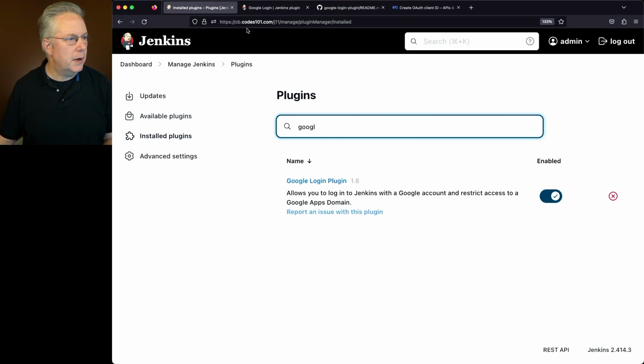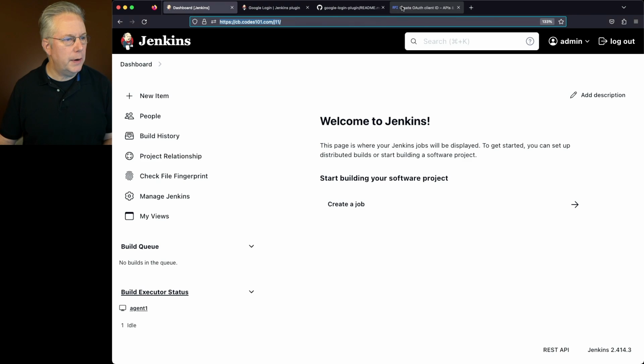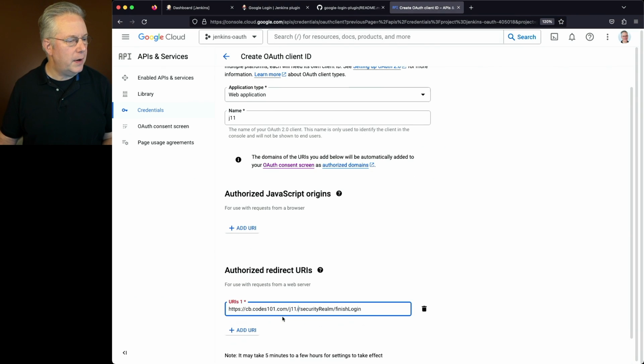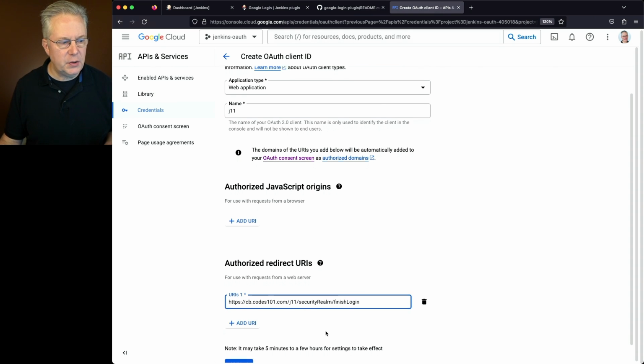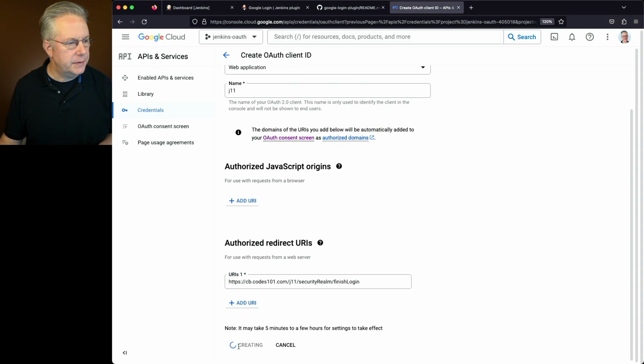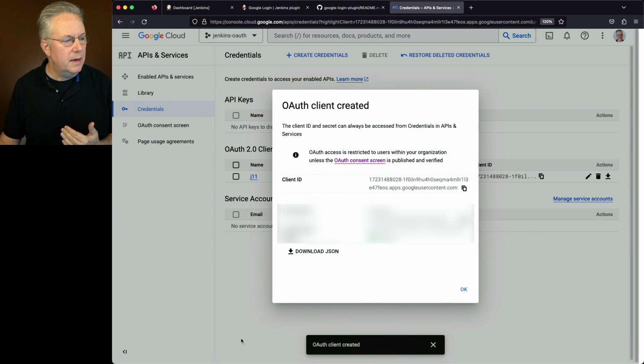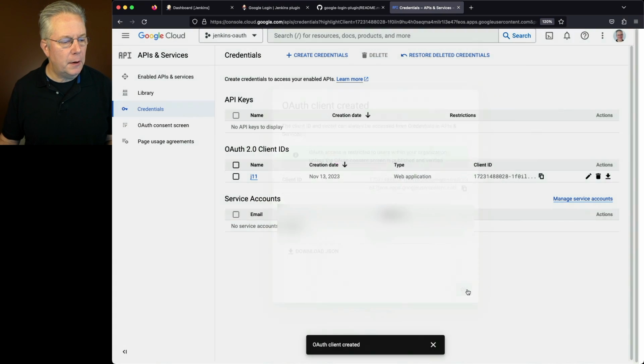Then let's go back over to our controller and copy that URL. And let's paste it in at the front of the security realm finish login. Let's clean this up so we only have one slash. So what we have is our base URL for our controller, /securityRealm/finishLogin. Let's click on create. Now once we create that, we're going to see a value for our client ID and our client secret. Copy both of these values because we're going to need them again in just a few moments. Once you've copied those values, click on OK.